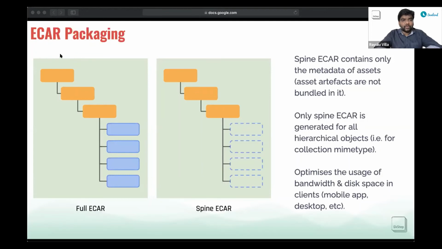This allows the clients to download only the hierarchy structure and render it to the user without much bandwidth and storage usage. So the required asset artifacts can be downloaded on demand or in a queued fashion, which can be decided by the client. It need not be enforced because of a full eCar. So this collection MIME type, the hierarchy structure, hierarchy folders, the hierarchy APIs, and this eCar packaging are the additional behaviors added on top of the existing Sunbird asset infra to enable the behavior of collections.